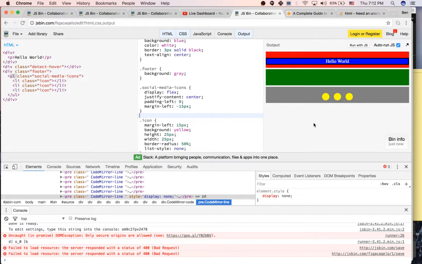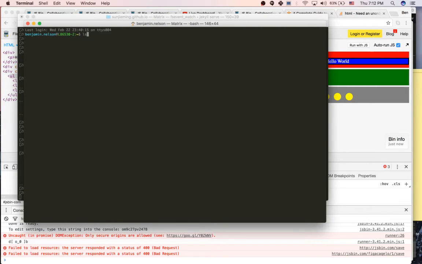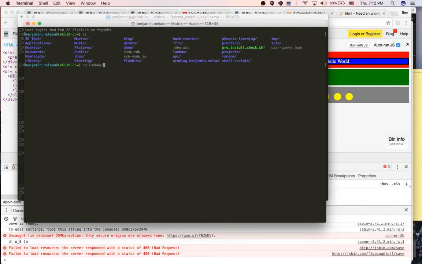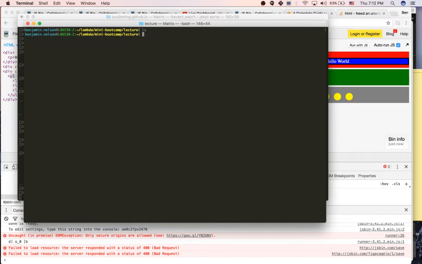So right now, I'm going to create some files, and then open them up in the browser just so you can see how to do that. I'm going to go over to the terminal, jump into Lambda, jump into Mini Bootcamp, and then lecture. I'm going to remove it so I can clear everything out, and then make directory lecture, jump in here. So now I just have an empty space.